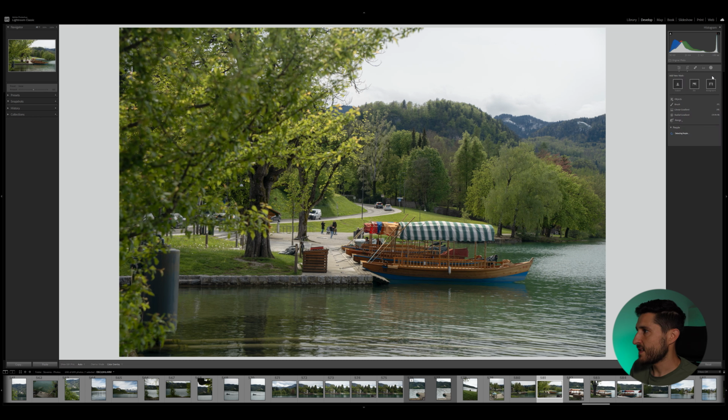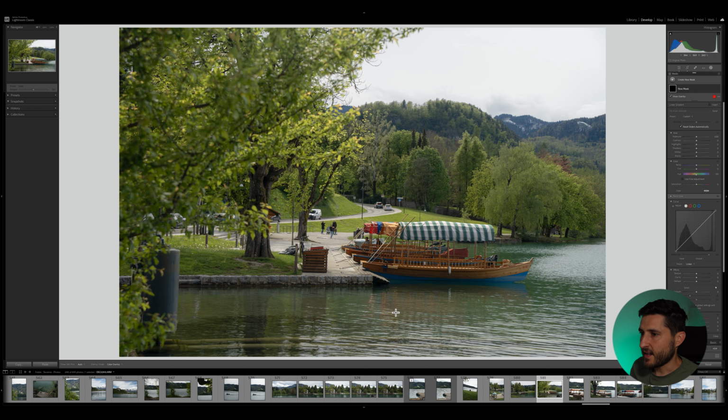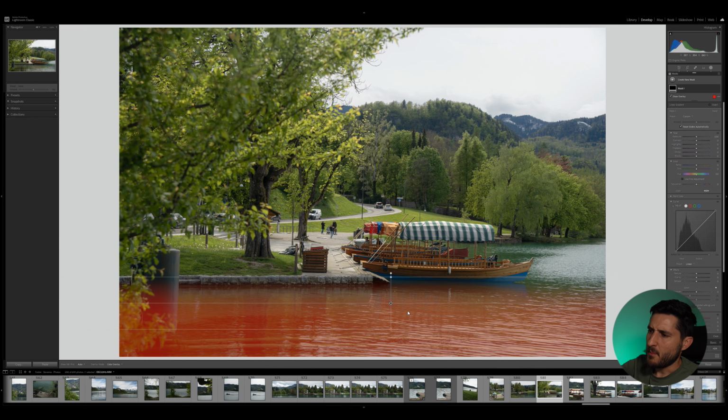Some local adjustments. So I'm going to immediately start by creating a linear gradient at the very bottom right here. And I would like to make sure that there's no texture, no detail in this particular foreground area, because I want the viewer's eyes to immediately go towards the scene where there are these trees on the left side and the platina boats on the right side.